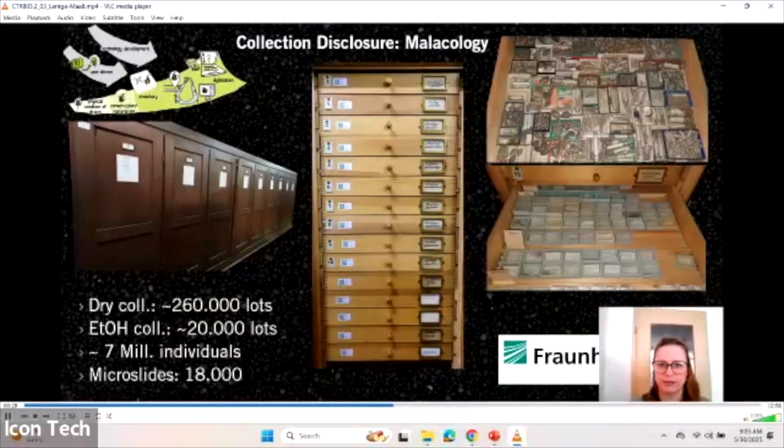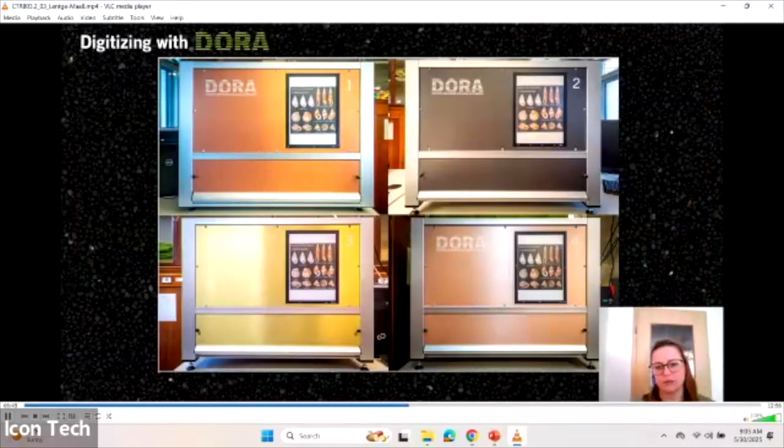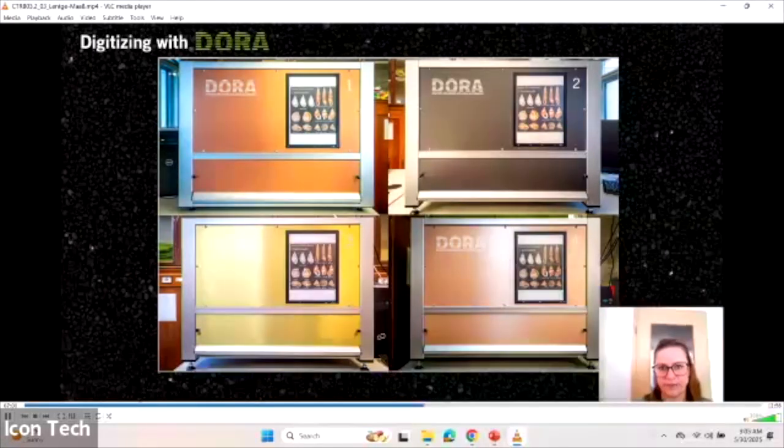So here we are in the malacological collections, where we have about 250,000 lots that usually consist of many objects. We think we have about 7 million objects in this collection, so we had to be creative to digitize them. So we teamed up with the Fraunhofer Institute, and they set up this nice station we termed DORA. This was the name of a female scientist in our collection, Dora Godan.